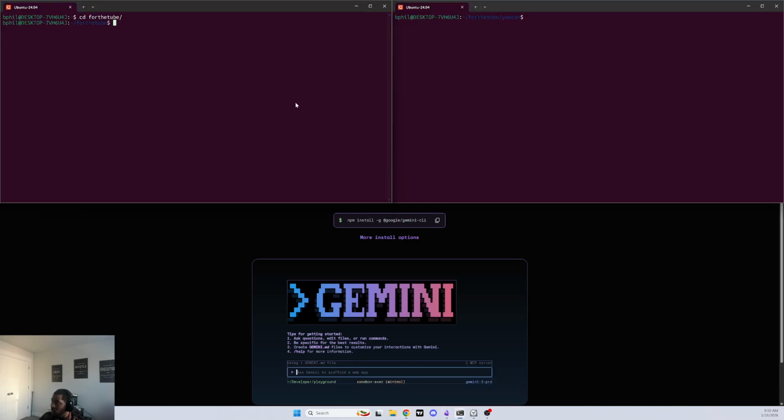Next, we want to go ahead and open up our terminals. And I'm going to go to our pre-designated directory here. And so we're going to see what we have in here. We don't have anything. So what we're going to do first is open up Gemini by typing in gemini. And this should be the same if you have installed it as well.